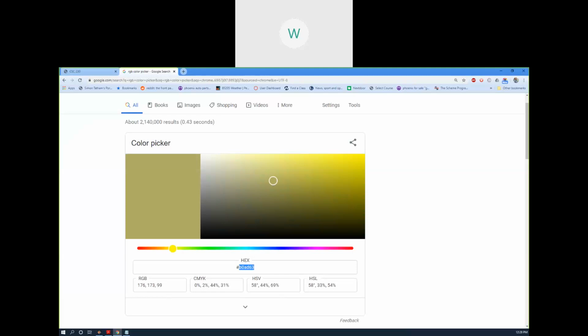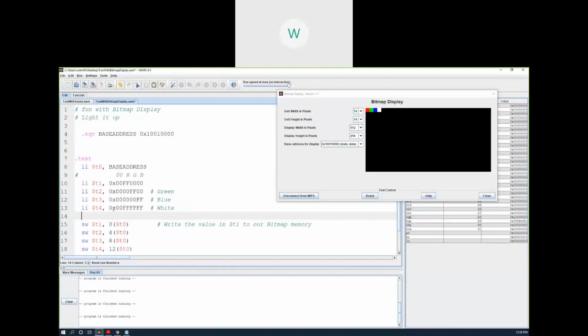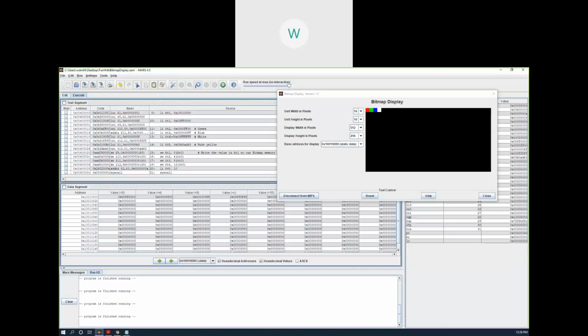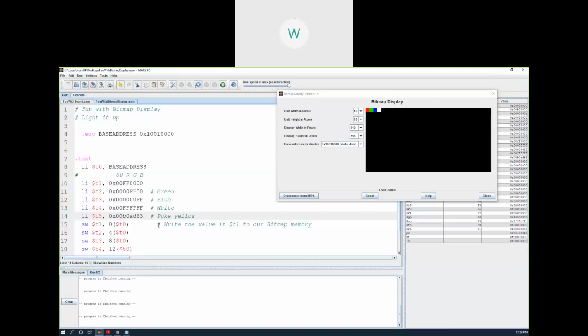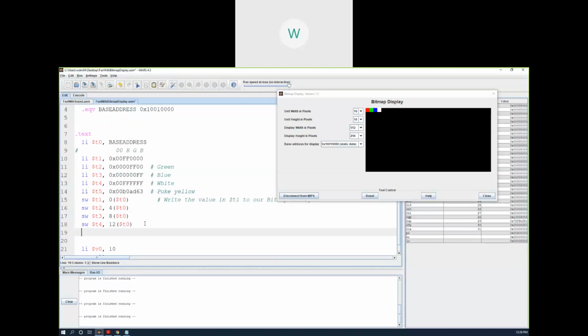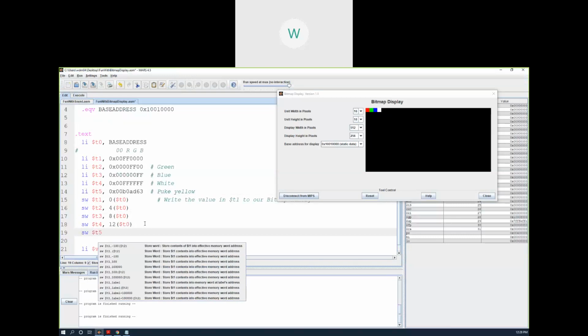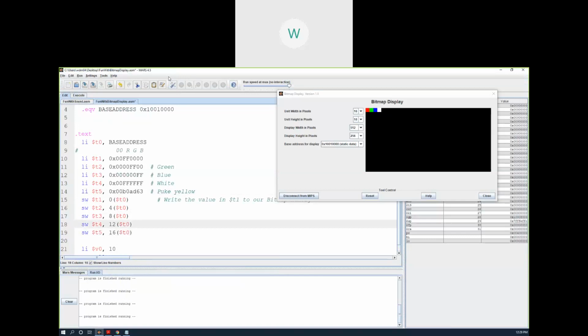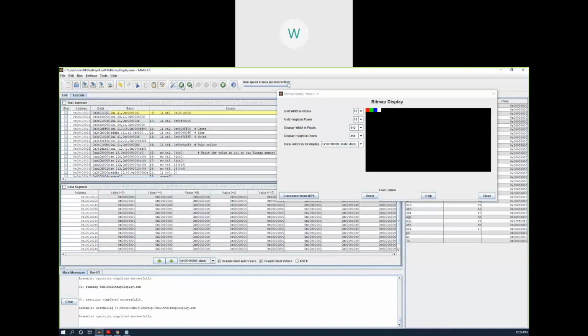So I'm going to copy that, and I'm going to go back to my program, and I'm going to do load immediate $T5 0x00, and this was puke yellow. Okay, so if I try that and compile it and run it, what did I forget again? Oh my God, come on. Store $T5, 16, $T0. So that should work right there. Compile and run, and there's my little puke yellow.